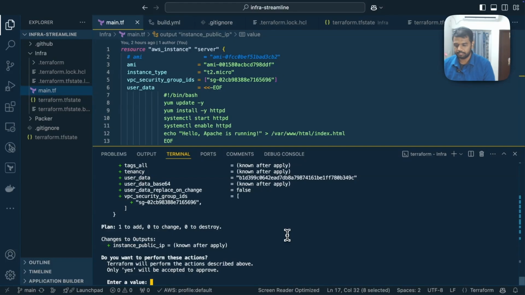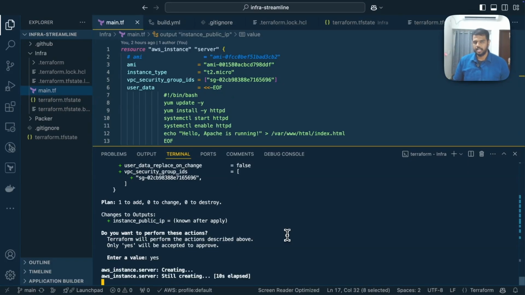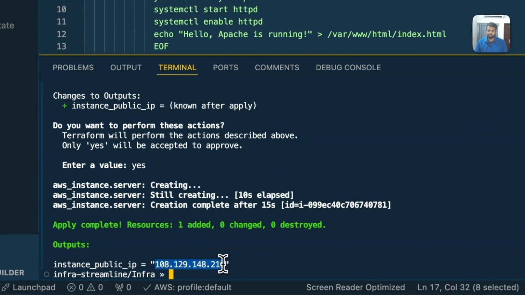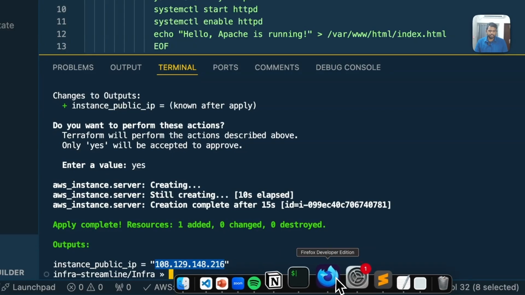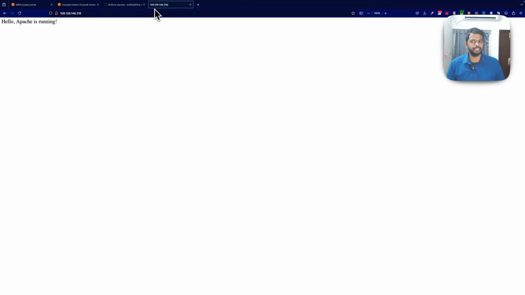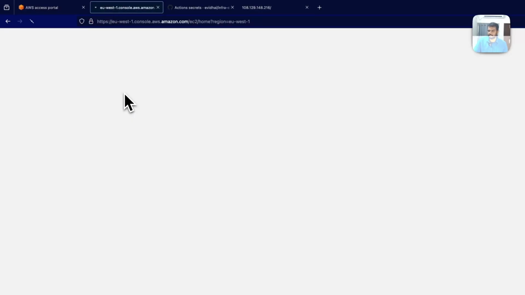If you do apply, it's asking for confirmation. Let's give yes. Once I give yes, it's going to call the API to say, hey, I'm going to create an EC2 instance of this, and this is the AMI I'm looking for. And if you see, the server instance is created, and we also got the public IP of the server. So if I go to the browser and hit the public IP, by default it's going to HTTP, and we see the output, which is hello, Apache is running. So we can also cross check in the console.